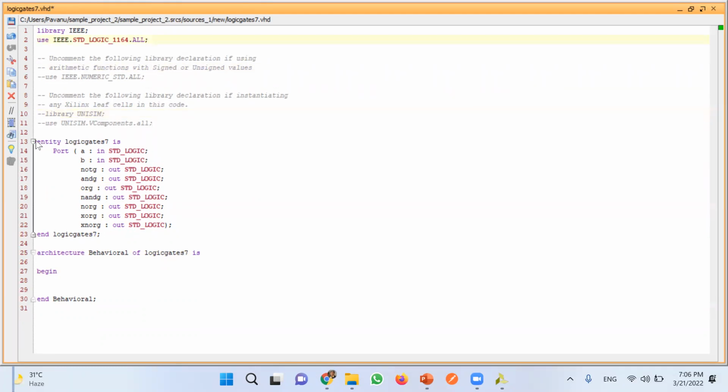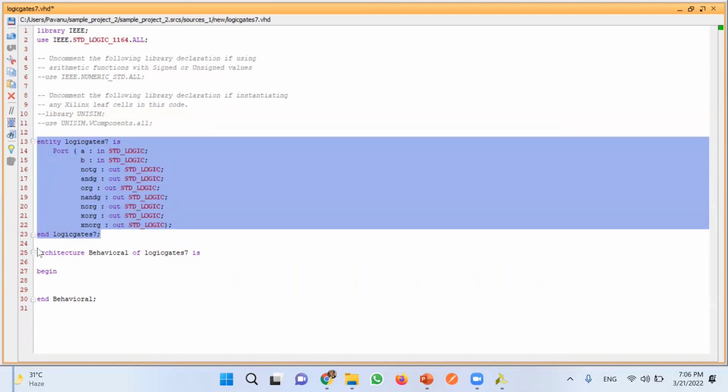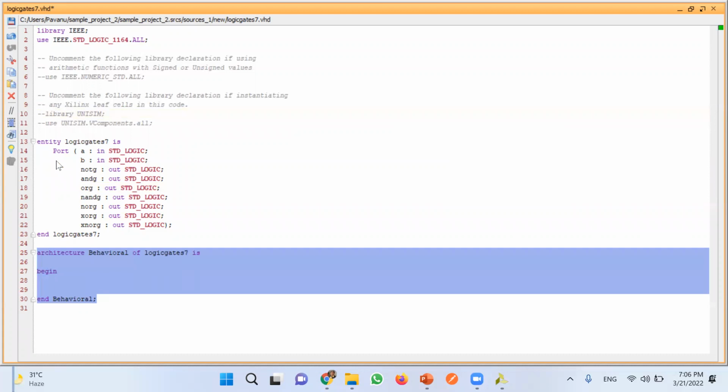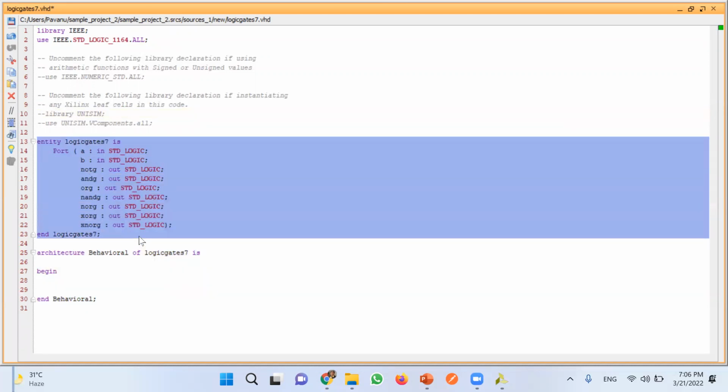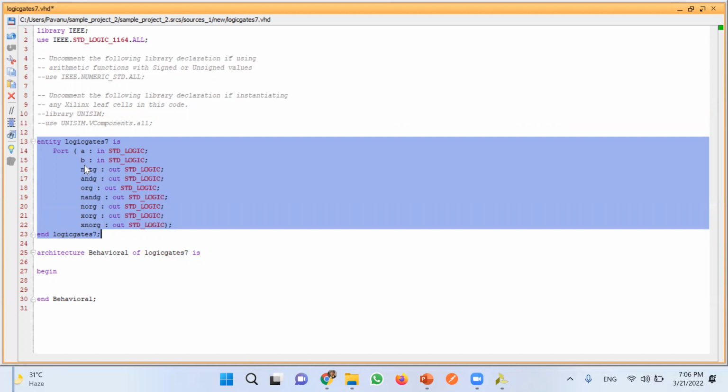Next, the VHDL program is divided into 2 parts. The first one, entity declaration. The second one, architecture declaration. In the entity declaration, we write what input ports and output ports are available. All these input and output ports we define in the entity part. So see here, first I am writing the entity name. Here, the entity name I am writing as logic gates 7, my file name only.